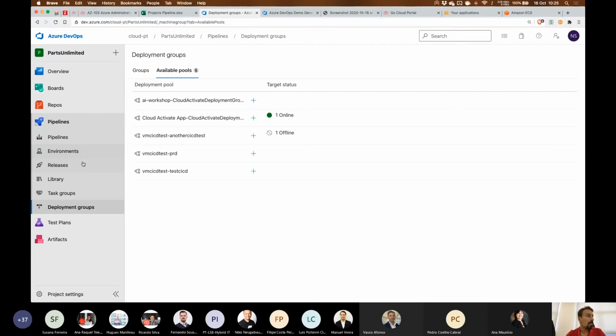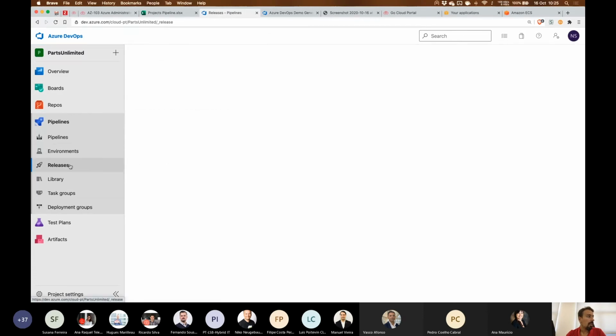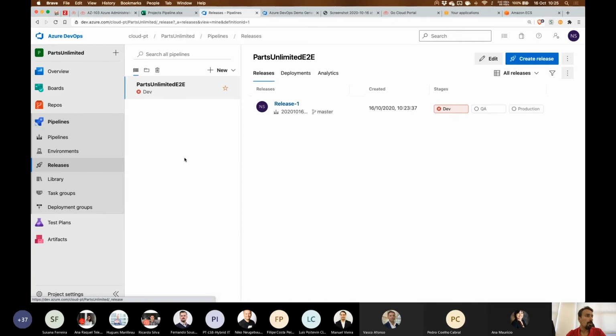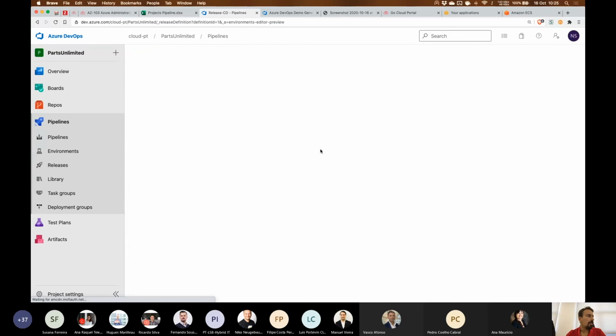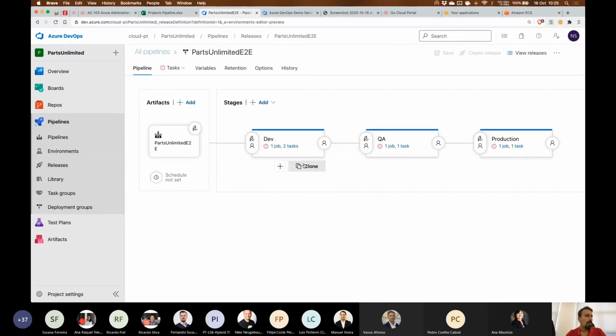So let's get over to releases. This is where the deployment to your environment should work. Okay, I did something here. We can see that the dev stage is failing, but let's take a look at the pipeline of the release. As you can see, the artifact that was published by the build pipeline can be used as a trigger for all of these stages, with lots of options that you can set here.